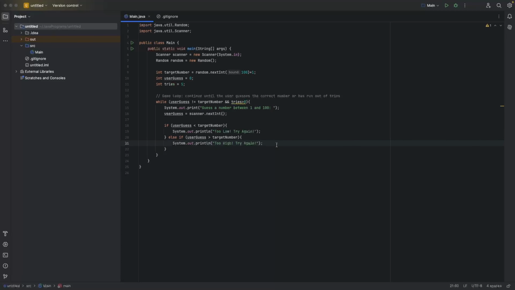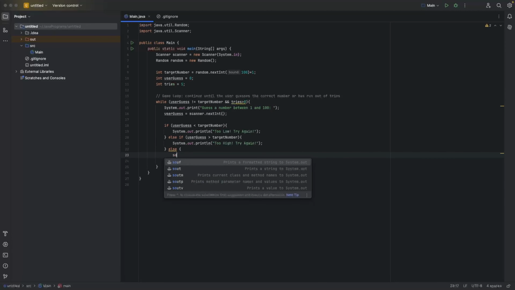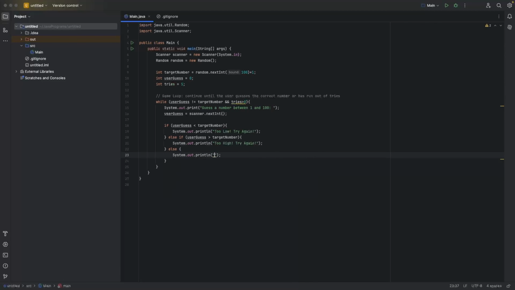All right. Now, what if the user actually gets the number right? Well, that's when we're going to have the else statement. And we're going to designate another block, and we're going to print here System.out.println, and we're going to go ahead and write congrats, you have guessed the correct number. Woo. All right. So what is this? Oh, sorry. That's just a spelling error, maybe.